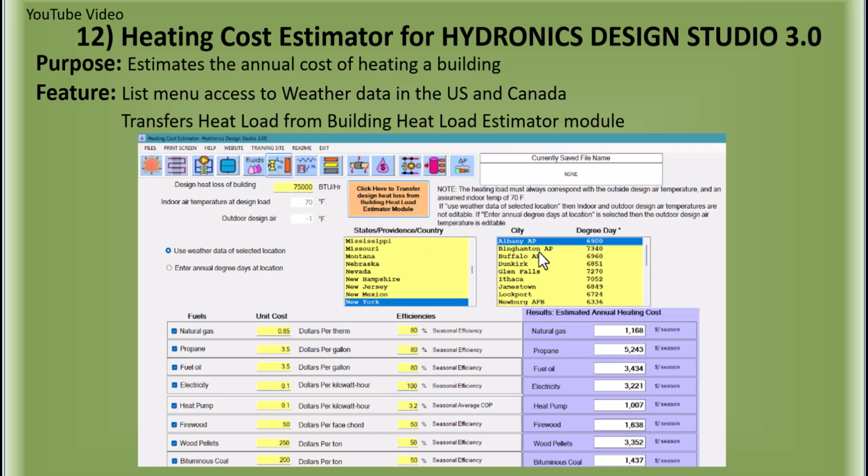We have lists here of different states or provinces, as well as the cities. The user can change the fuel cost as well as the efficiencies of those particular devices for making the heat, and this will give you the annual dollars per season for that particular city and cost with the efficiencies.